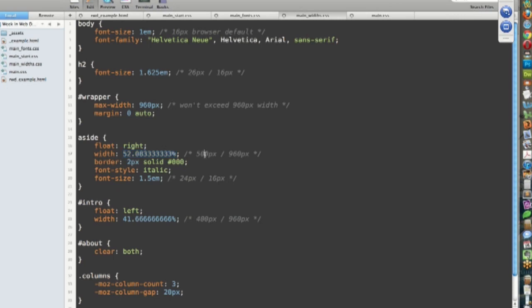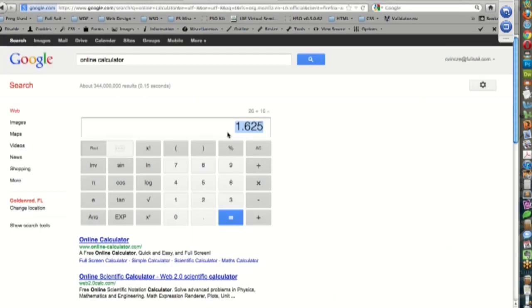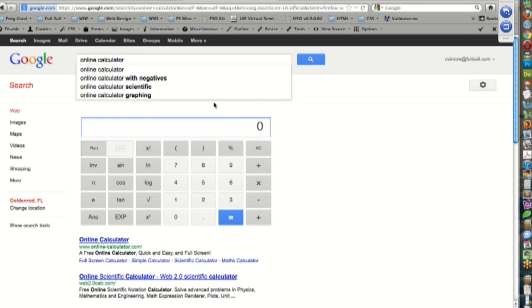Like if I knew this is 500 pixels and I wanted to convert it to a percentage, and that's what we do. Instead of using ems, we use percentages for any widths and padding and margin that are horizontal. So we'd say 500 pixels divided by 960, same idea. I just do 500 divided by 960. Now when I get that, I get this long number.